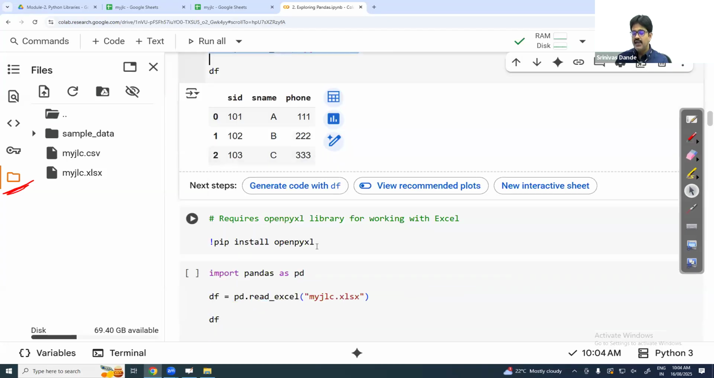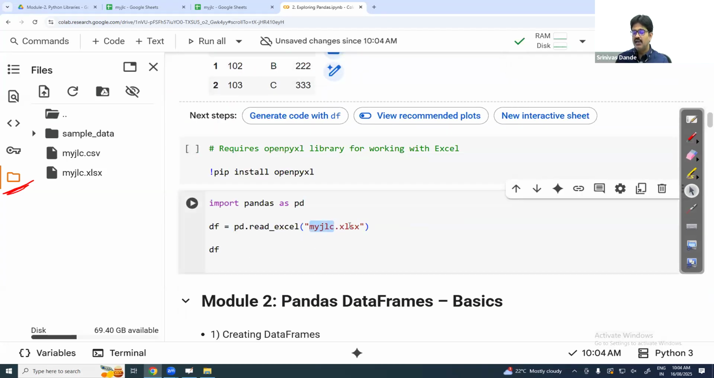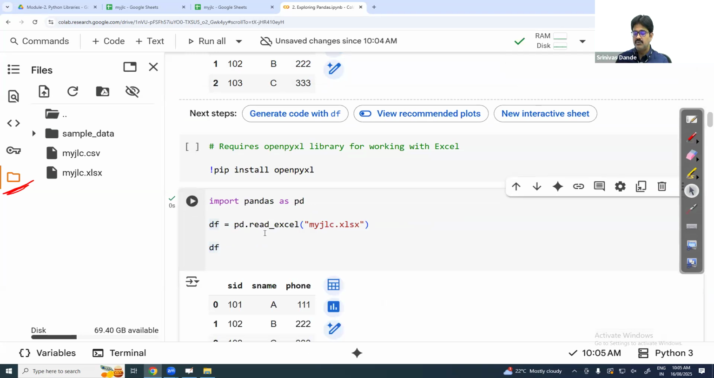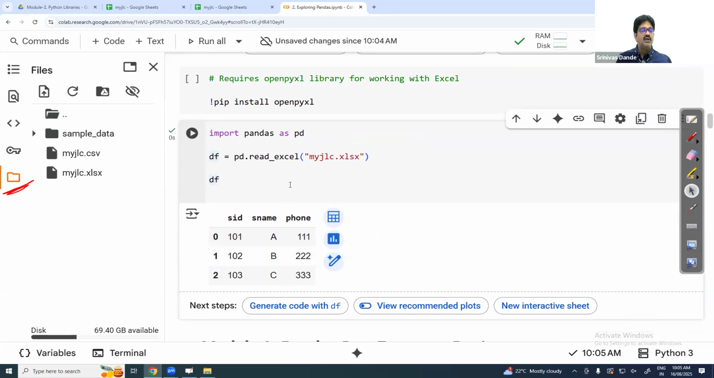And second is the Excel file, myjlc.xlsx. We just import and do this, and we are able to get this. In Colab, the supporting libraries required for Excel parsing are already there, guys. That's why it is working directly.